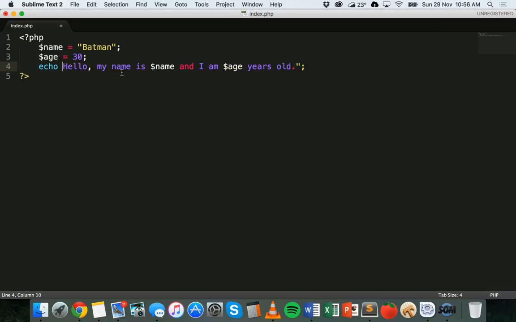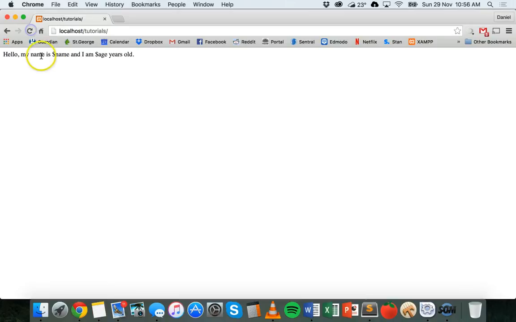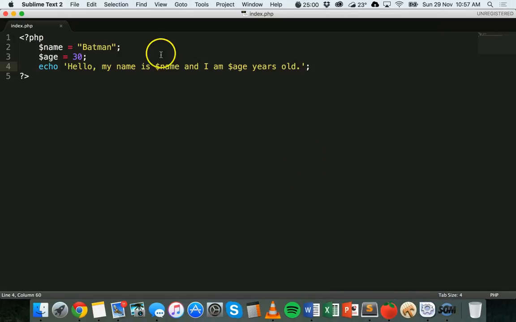But if I change this string to be inside single quotation marks, and I save and refresh, it will treat $name and $age literally. So it'll treat it literally, and it will display, hello, my name is $name, and I am $age years old, which is not really what you want. Okay, so if you're going to do that, you need to make sure it's inside double quotation marks.